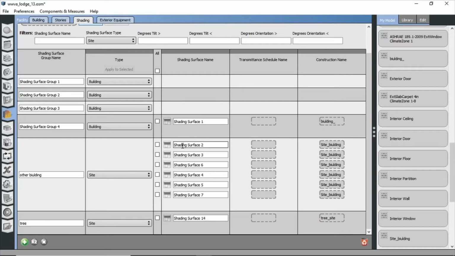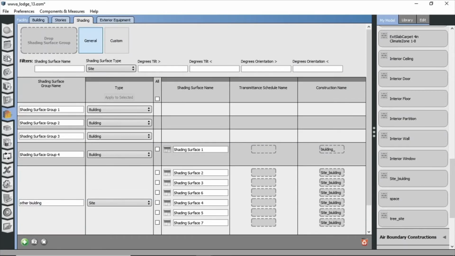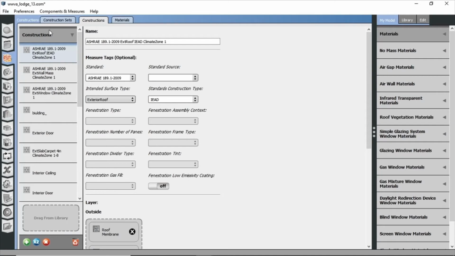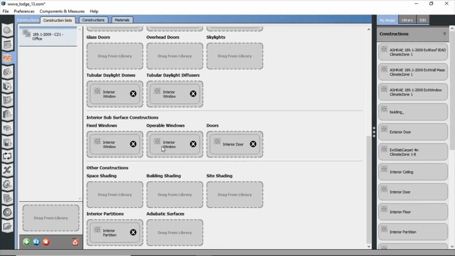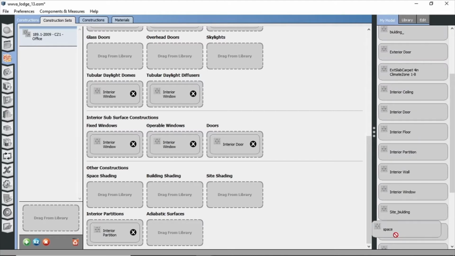And then we will do this building. However, when we go back to the Construction Set tab, note here the option for other constructions to assign the type space. Let's assign the construction type space. There is a possibility of assigning the other types here too.